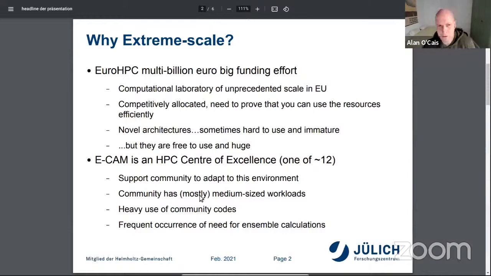So why do I want to talk about extreme scale? Well, it's part of a wider European context. There's something called EuroHPC, which is a multi-billion euro funding effort in the European Union that's focused on HPC and very, very large scale machines. It's a huge amount of funding, something like in the tens of billions over the next 10 years.